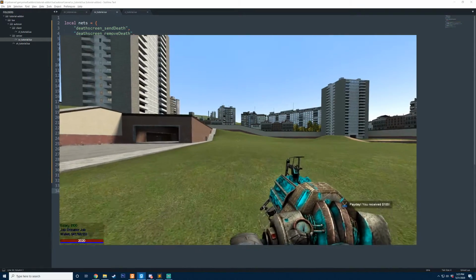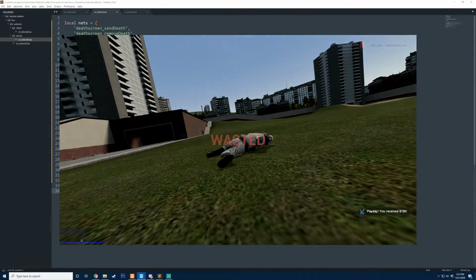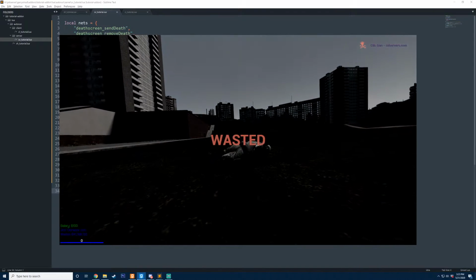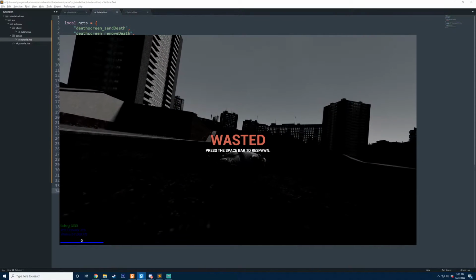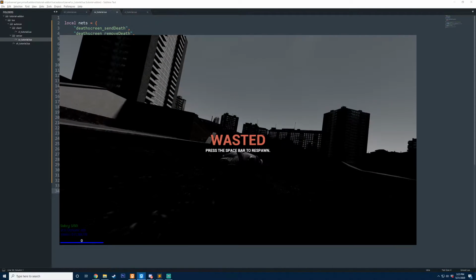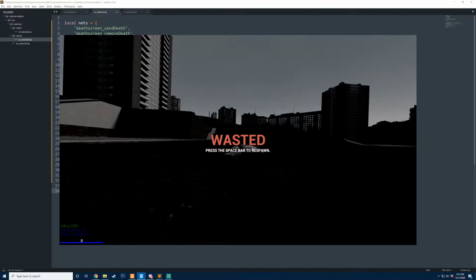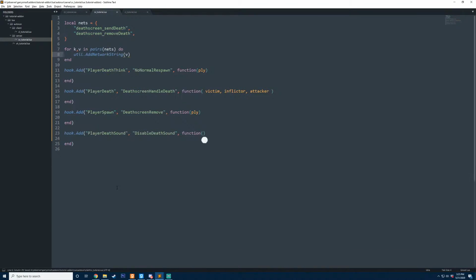Hello, today we're going to be learning how to make a GTA style death screen in Garry's Mod. We're going to be learning how to have the text fade in and out, have colors fade and brightness turn down, and also restrict the time it takes for a player to respawn. So let's get started.